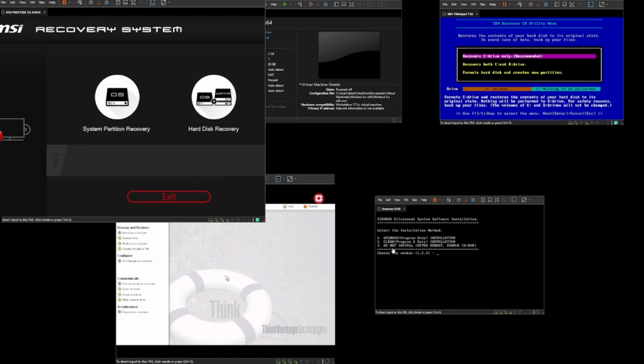So we have Siemens Ultrasound System Software installation. Where's the rest of it? There we go. So recovers C drive only, formats hard disk, and creates new partition. We're going to format the C drive and restore the contents of the C drive. And then here is where we are going to restore the system.